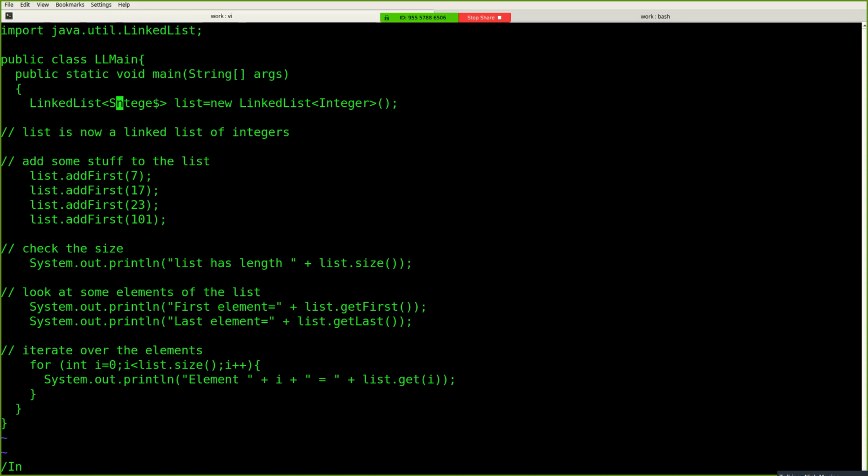So we could make a linked list of strings just by saying LinkedList<String>. And so we have to make some strings.